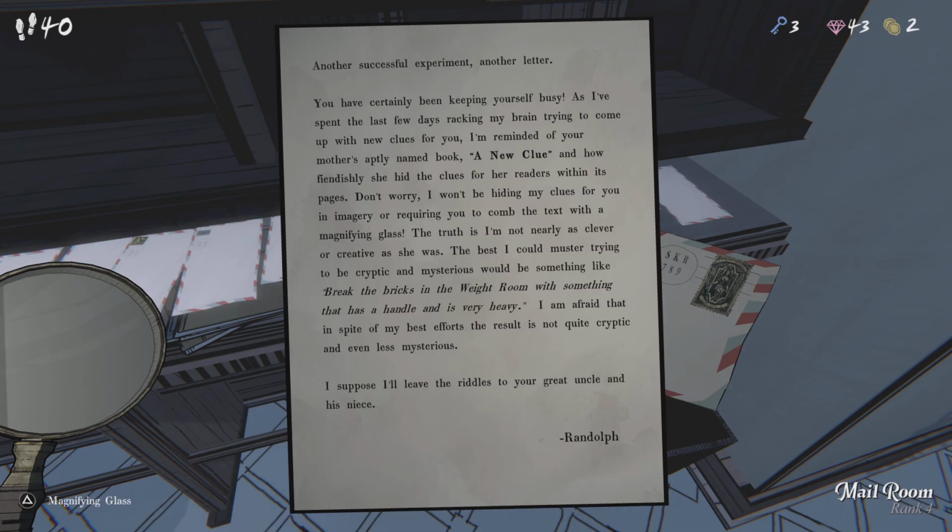Another successful experiment, another letter. You have certainly been keeping yourself busy, as I've spent the last few days racking my brain trying to come up with new clues for you. I'm reminded of your mother's aptly named book, A New Clue, and how fiendishly she hid the clues for her readers within its pages. Don't worry, I won't be hiding my clues for you in imagery or requiring you to comb the text with a magnifying glass. The truth is, I'm not nearly as clever or creative as she was.